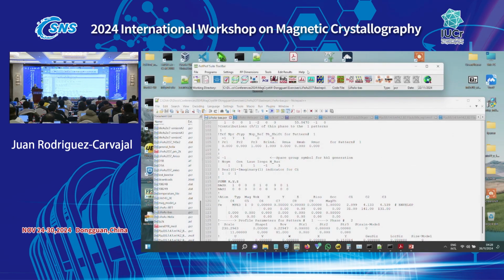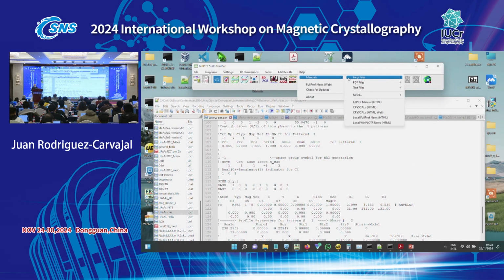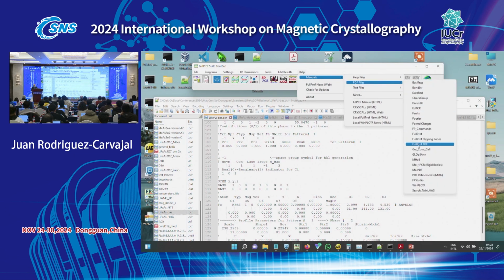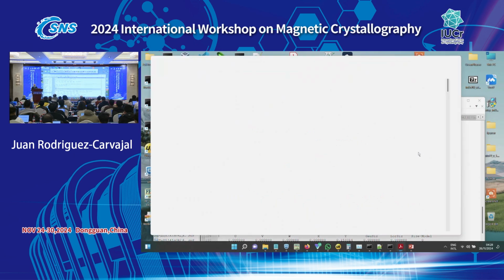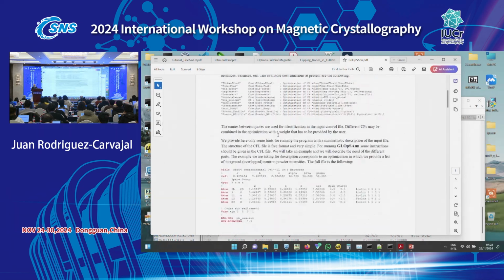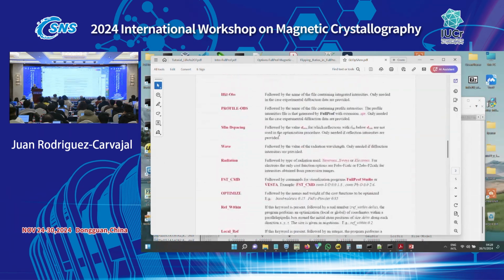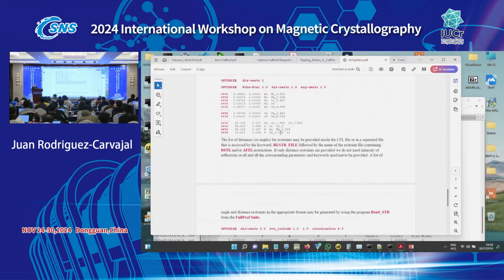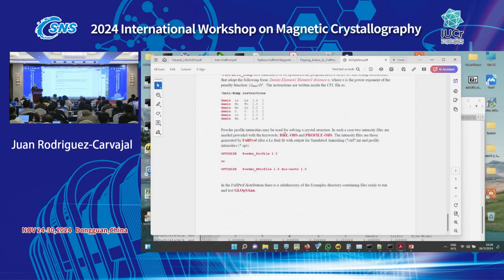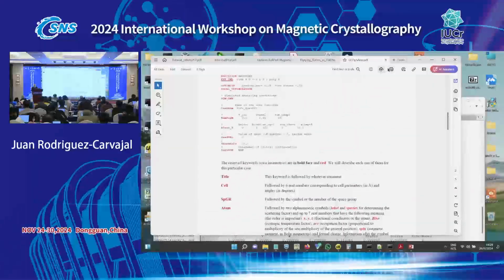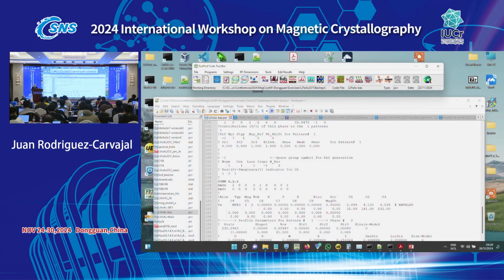Whatever you put here, you can have a PDF file. For example, if you want to see FullProf time of flight, you will see the formula. You can also see, for example, how to use Globsson, this program. Then you see the program Globsson, and you see a very simple example file using the CFML library, etc. You can do all these kinds of things with the help.